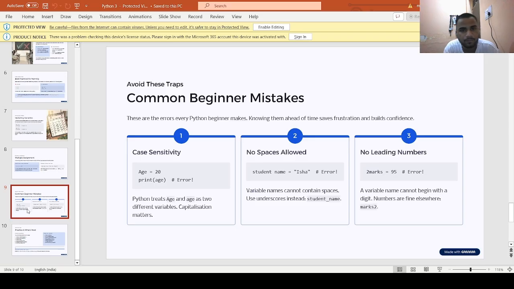Avoid these traps. Common beginner mistakes. It's very important, I guess. I have made these mistakes myself also, so I suggest you guys don't fall into them. Let's start. It will just take five or six more minutes. This lecture will end with this. These are the errors Python beginners make. Knowing them ahead of time saves frustration and builds confidence.